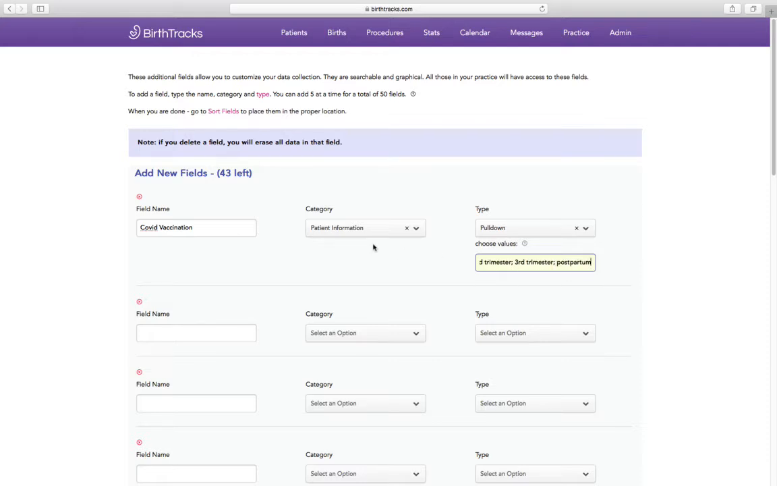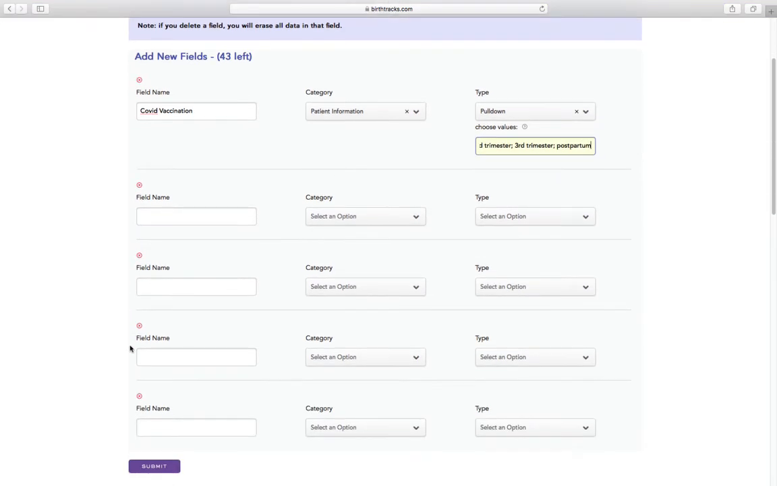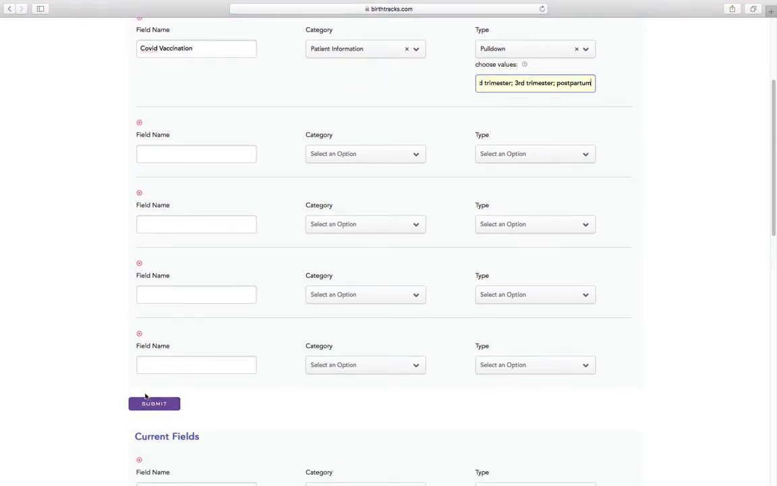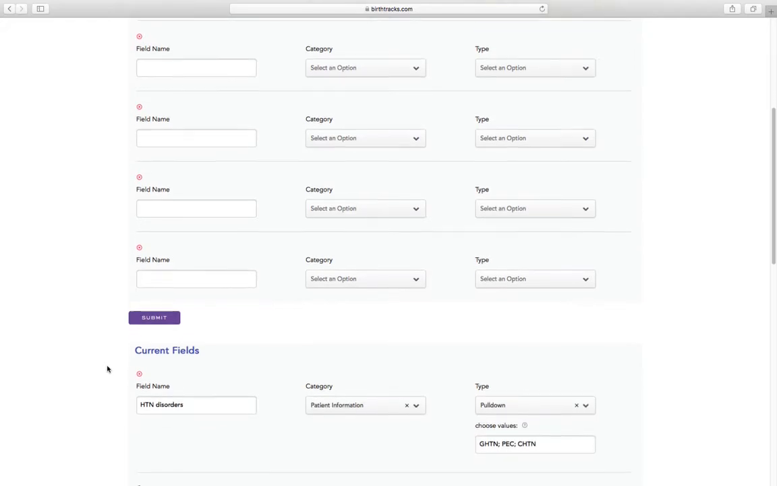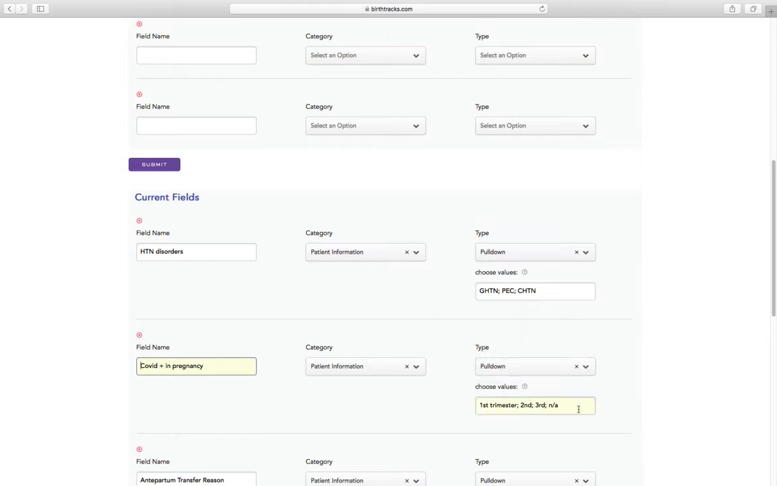Okay, now you do have the option to add multiple fields at once here, and then when you're done, you're going to hit submit. One more thing I want to point out before we do that is your current fields are going to display here. So any of the new custom fields you've created are going to show up here, and then at any time you could edit the name of the field, you could edit the type or the drop-down options as well. So we're going to go ahead and hit submit here.